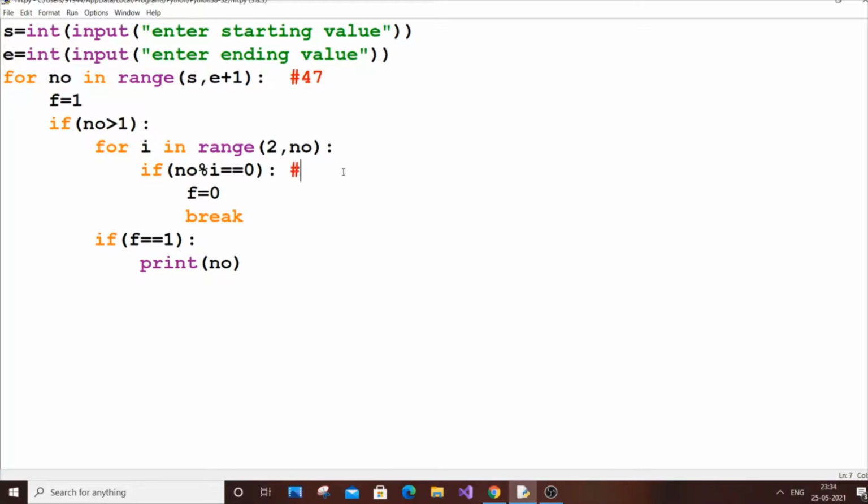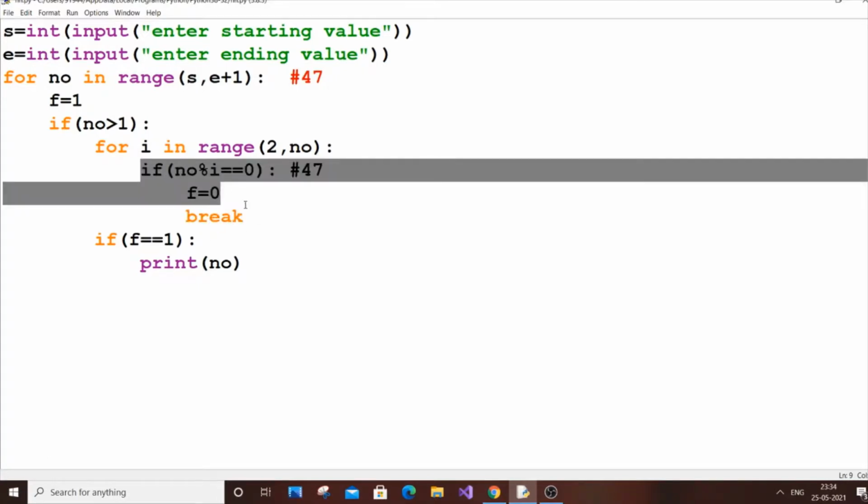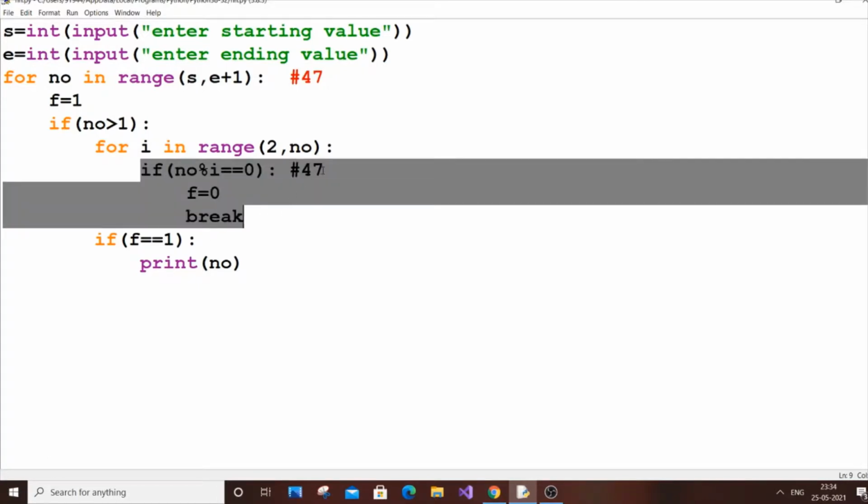We are performing the divisibility test for 47. We are checking whether all the numbers between 2 and 46 divide it, but nothing is going to divide it, because we know that 47 is a prime number. So this if condition never gets satisfied. It's not going to go inside this if statement itself. So our flag will never be 0, and this break condition is never going to work. These 3 lines of code will never get executed if the number is a prime number.